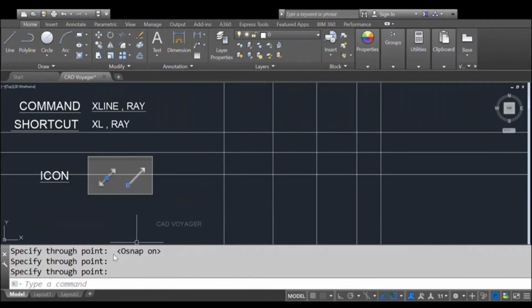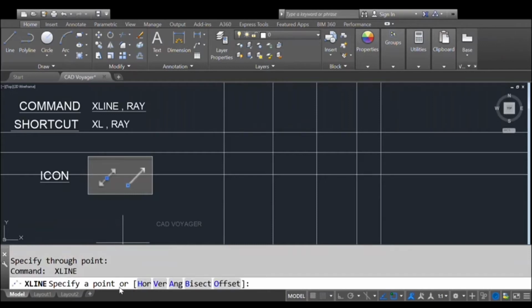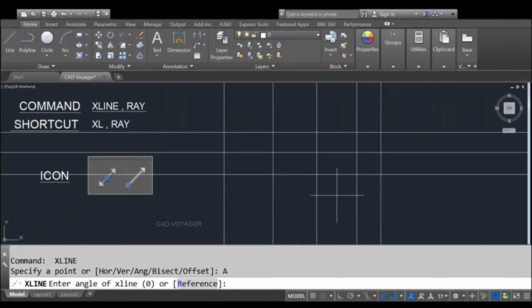Now we are going to see how to draw a construction line using an angle. For this, first type XL and press enter. Then in the displayed options, choose ANG or type A and press enter. Now it is asking to specify the angle. We can just enter the angle, or otherwise you can select 2 points. By selecting 2 points, it will directly choose the angle.